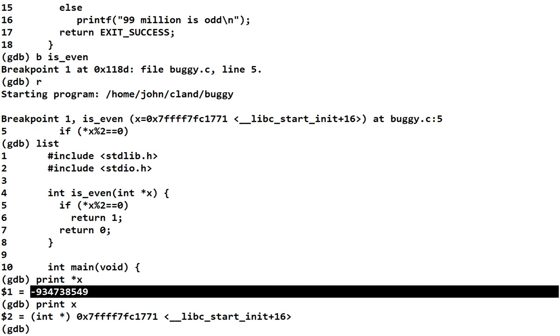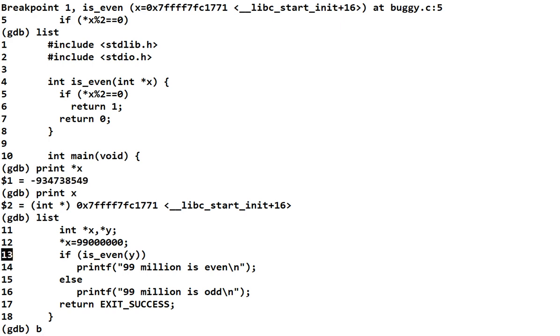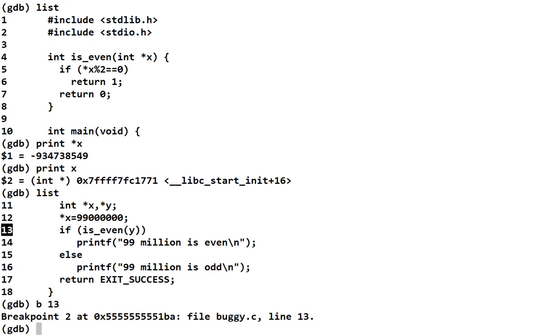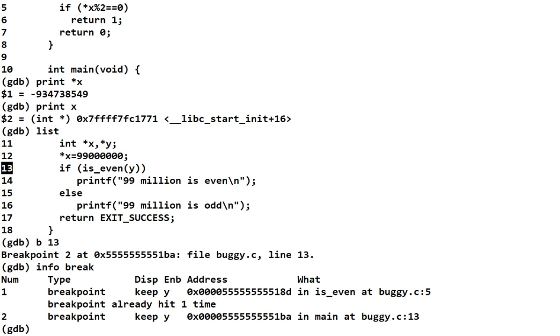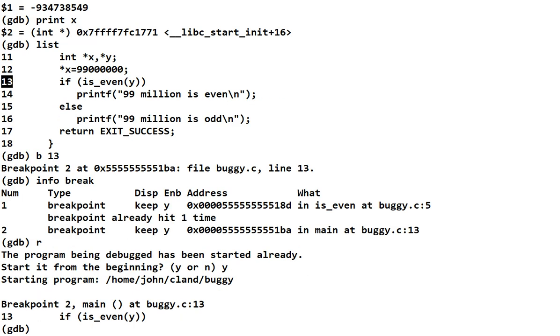So let's list. What we should do is break on line 13. Well, line 13 is not a function, but we can just break on 13. It says buggy.c line 13. And if I do an info break, you'll see I have 2 breakpoints. So I'm going to run the program starting from the beginning again with r. It says, are you sure? And you say yes. Okay, now I break on line 13.